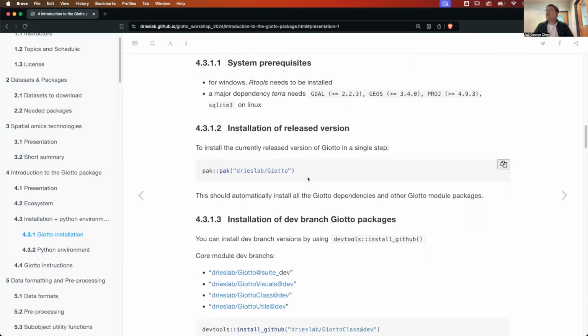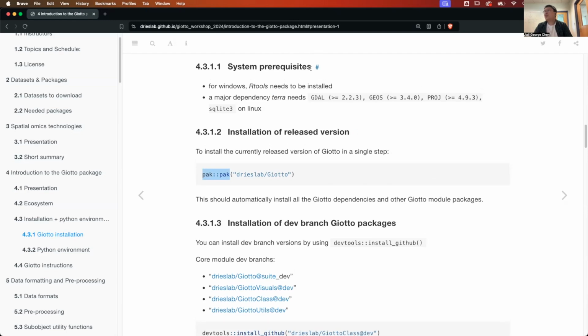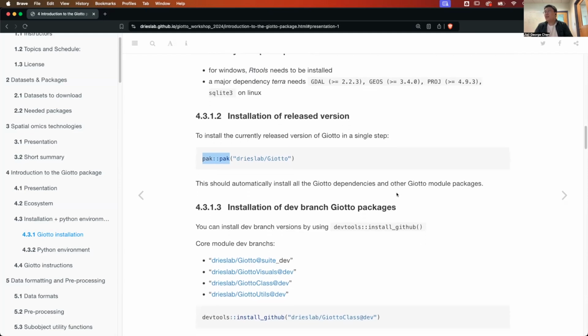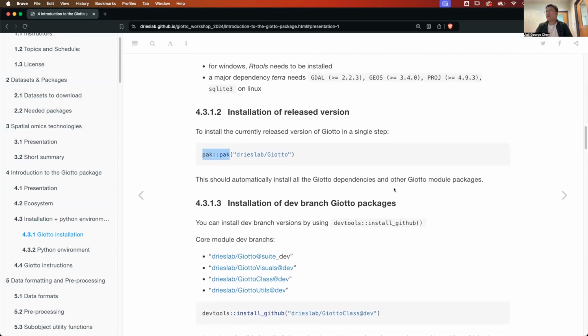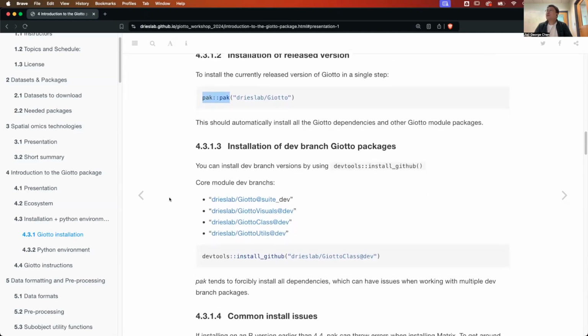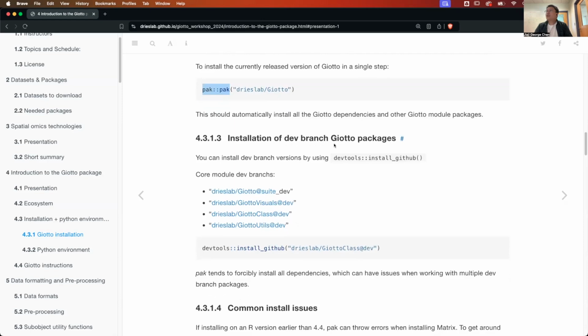And after that, those are the main prerequisites. You are able to directly use pak to install Giotto. This should be a pretty convenient single-step process. It should also install all of the dependencies and the other Giotto modules that were mentioned earlier. This is also probably going to be easiest on R 4.4 because that's the most compatible version right now. You can also install from the dev branches of the Giotto packages.